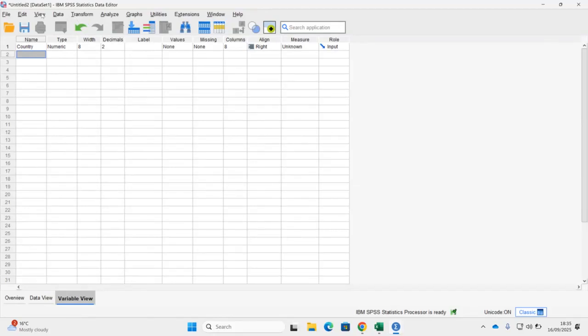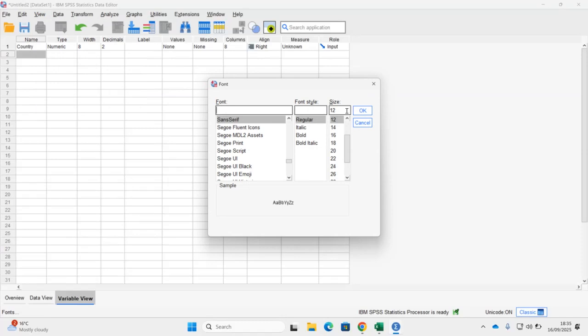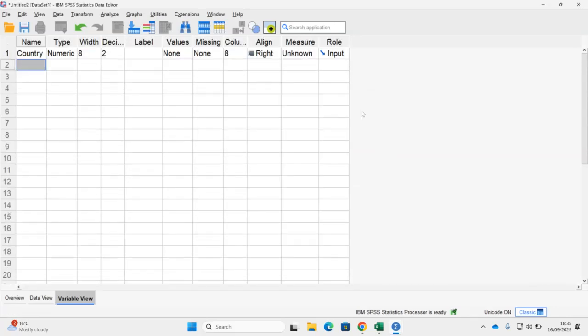Okay, let me zoom in. How do I zoom in? View, fonts. Okay, write down how to zoom in SPSS. If it's too small, how do you zoom in? Go to view on the top, then go to fonts and increase the font here. Let's make it 20. Okay, that's better, right? Can you see it now?